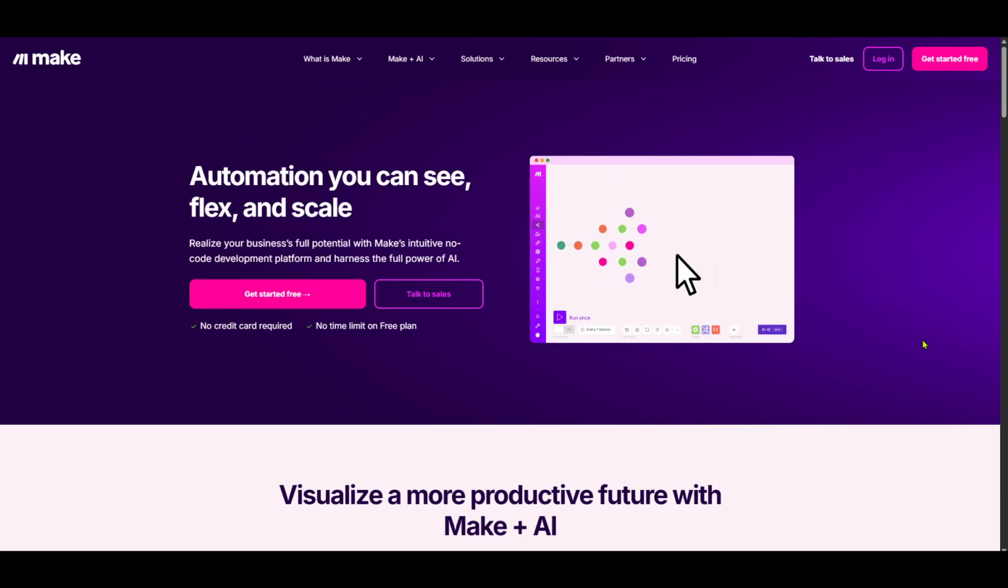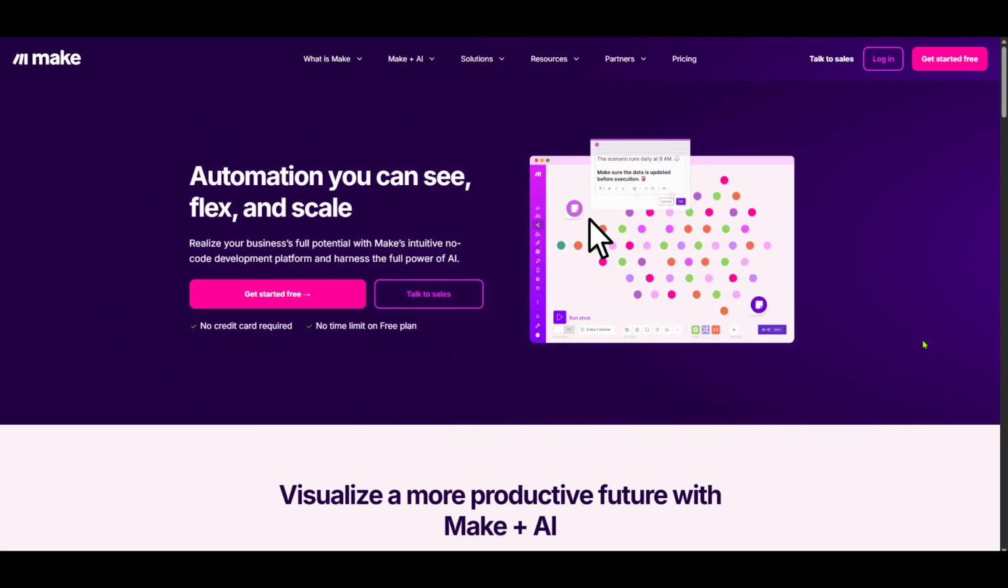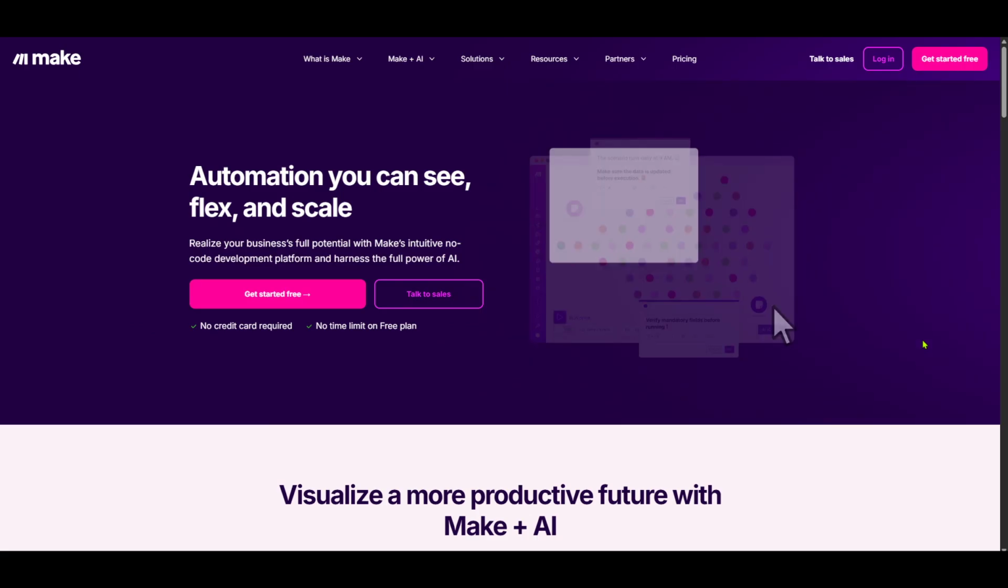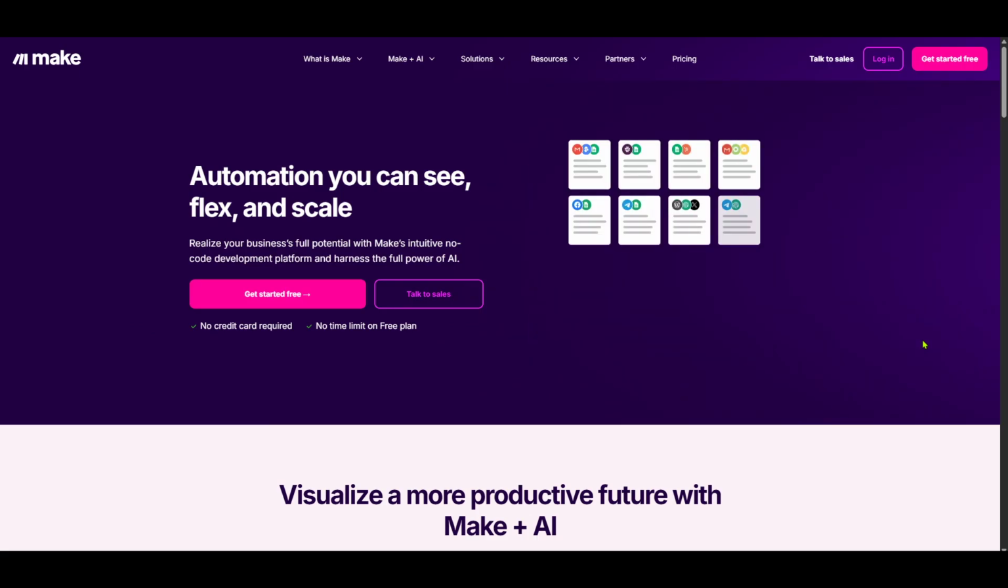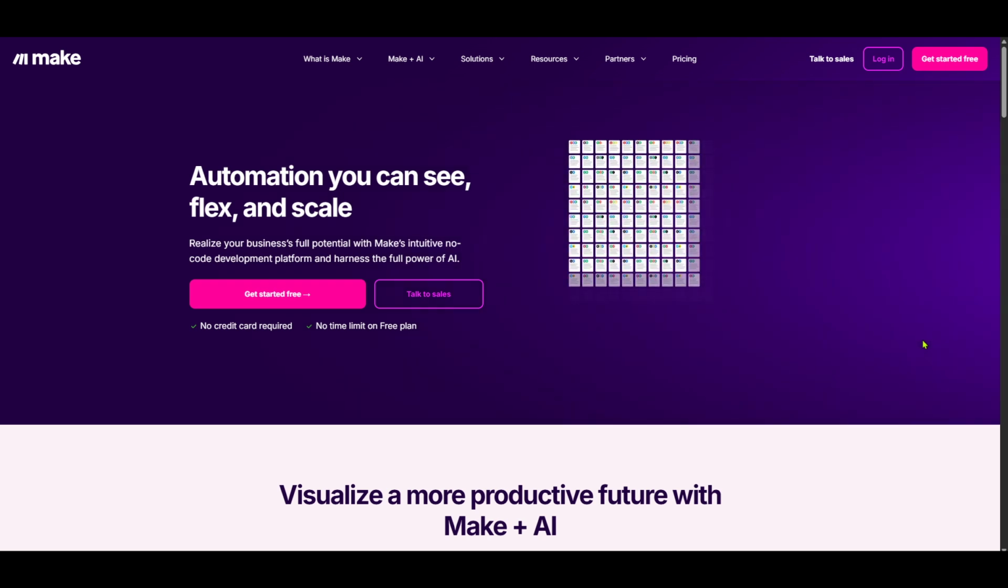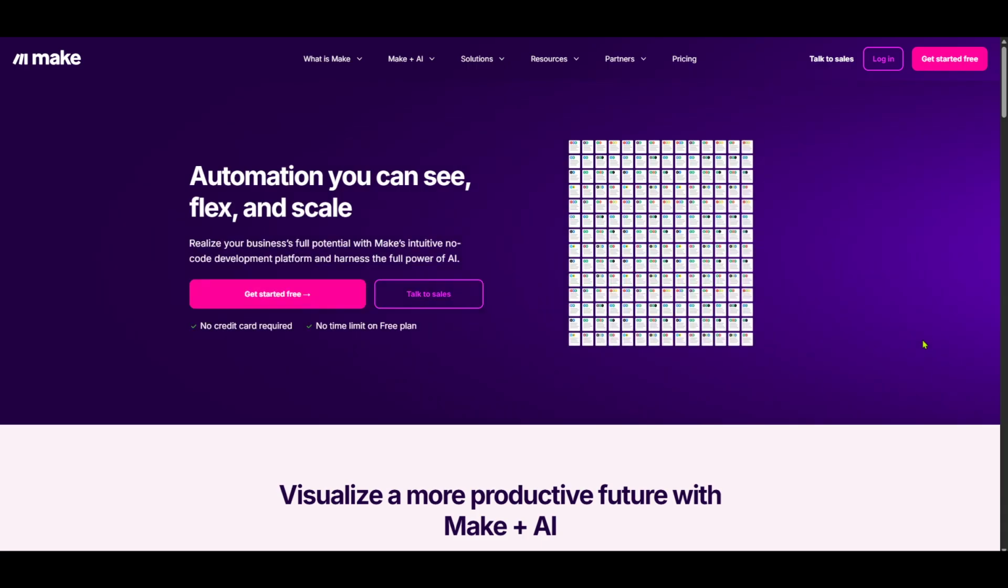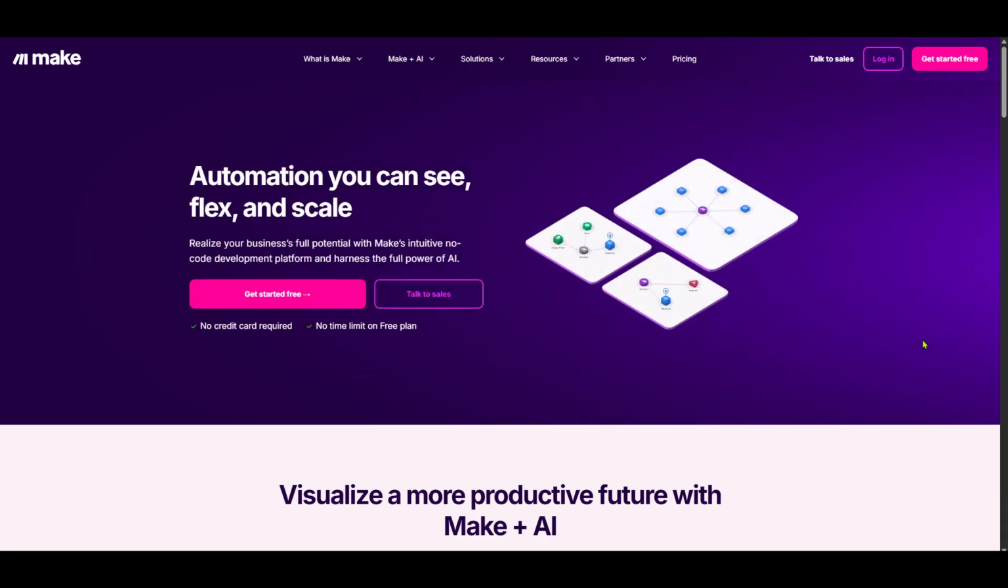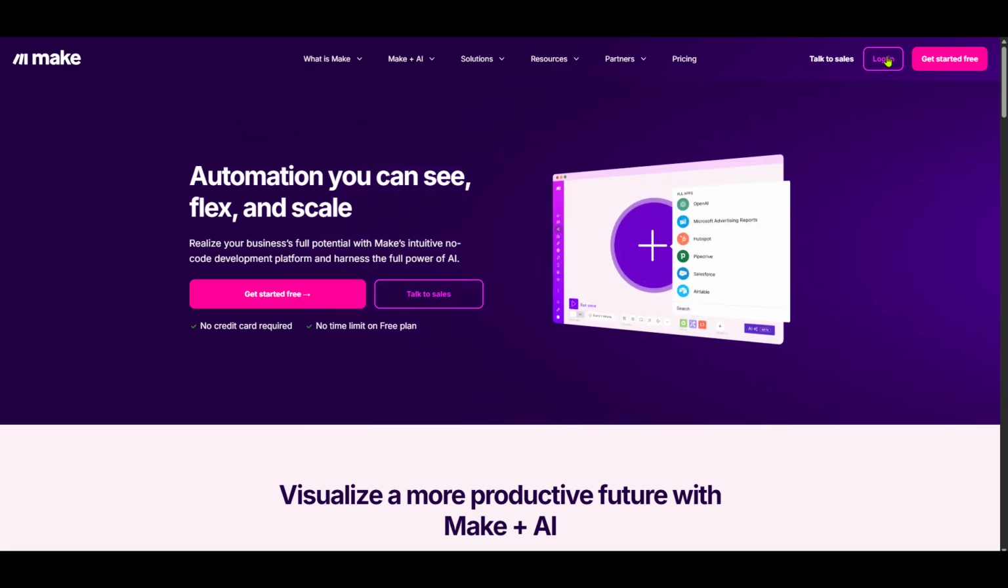Make is a versatile automation platform that helps you connect various applications and design workflows with ease. Once you're there, the next step is to sign in. If you don't already have an account, you'll need to create one, but if you do, just click the Sign In button. Make sure you have your login details handy, as this will take you to the Make Home dashboard once you've successfully logged in.